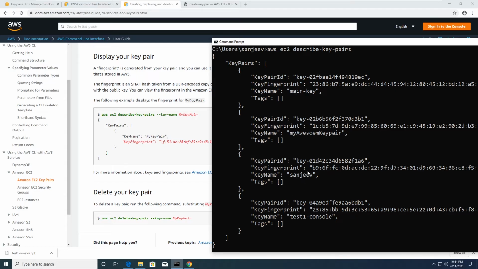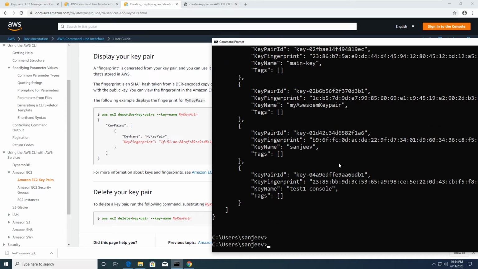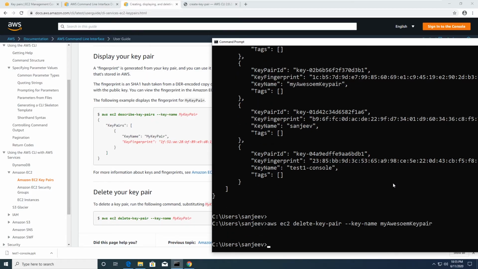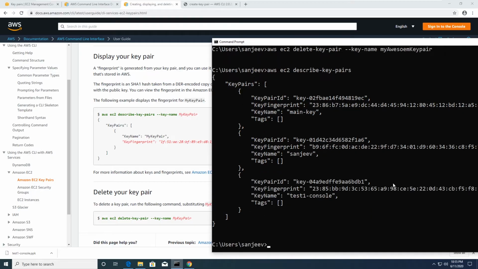But let's go ahead and delete a key pair. So I'm going to pick my awesome key pair to delete. We'll do aws ec2 delete-key-pair, and then we have to pass in the key-name parameter, and we'll just copy this name right here. Okay, so now we could go back to the console and verify, but we don't need to do that because we know how to verify through the CLI. So we can just do aws ec2 describe-key-pairs. And there you go, guys. It's gone now.